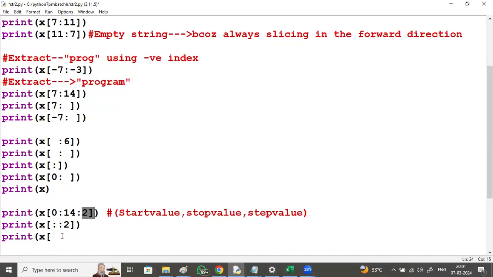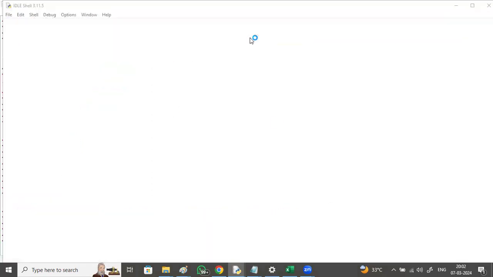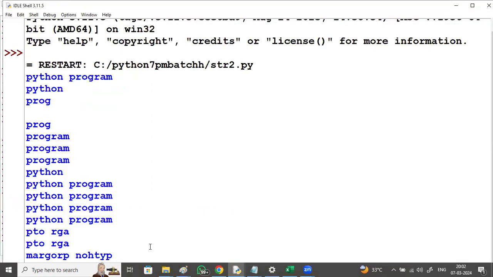So here, if I say colon colon minus 1, colon colon minus 1 means entire string, but decrement means reverses the string. This is what? Reverses the string. Check this output. Reverses the string. Run module. Yes, Python program. What is that output you get? Python program. This way, in the reversed way.